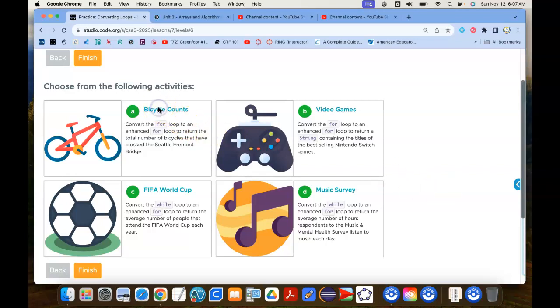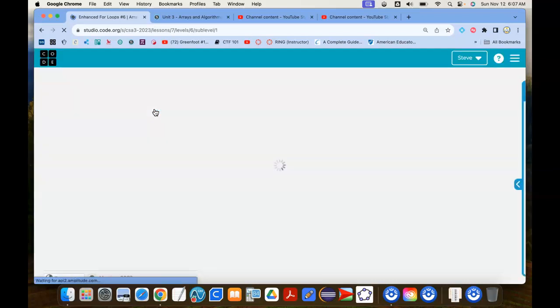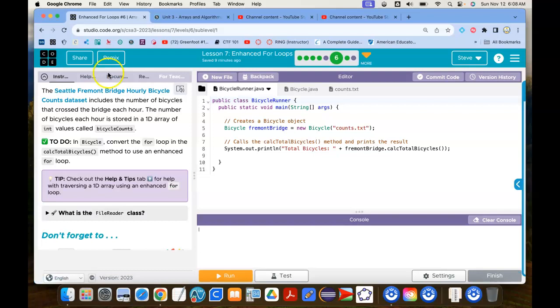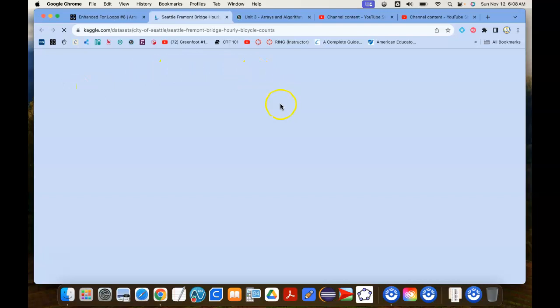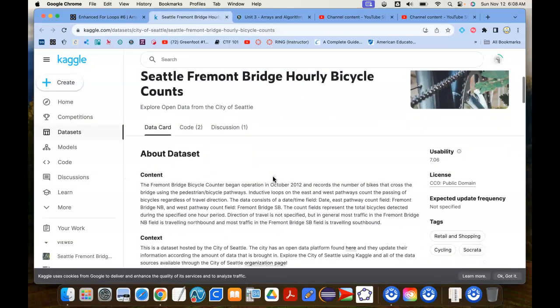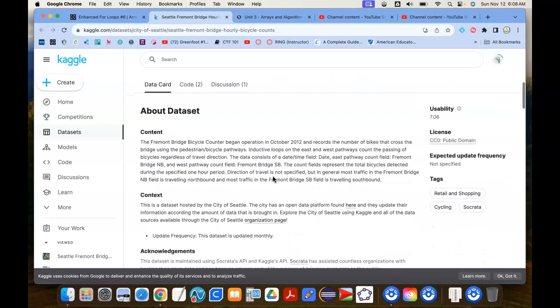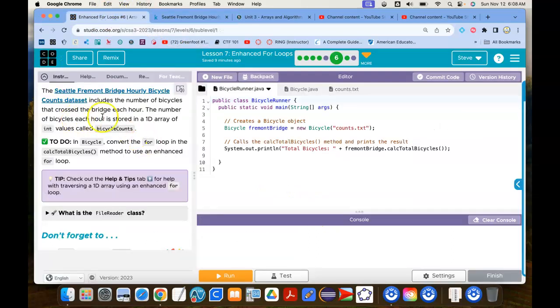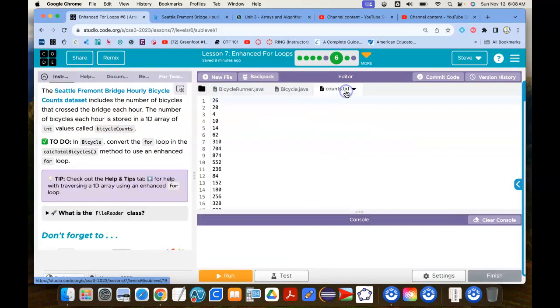So let's go to bicycle counts. And in the bicycle counts, if I recall correctly, yes, the Fremont Bridge. So great little data set here on Kaggle. If you don't click on those things and look at them. Interesting. So I have to look over that. So this data set is the number of bicycles that cross the Fremont Bridge each hour.